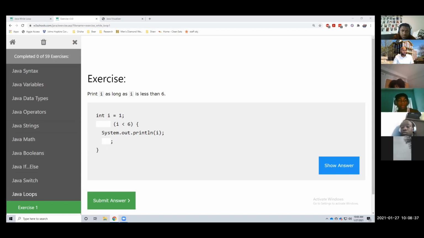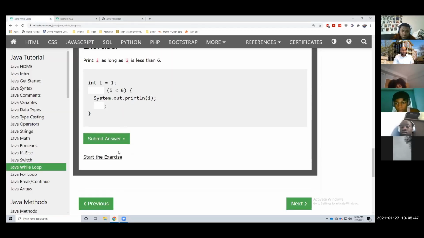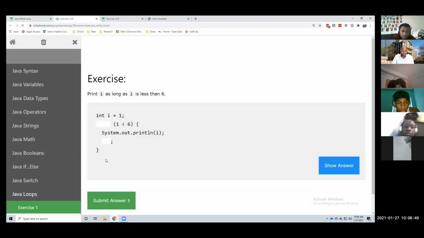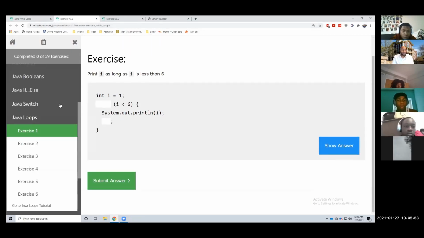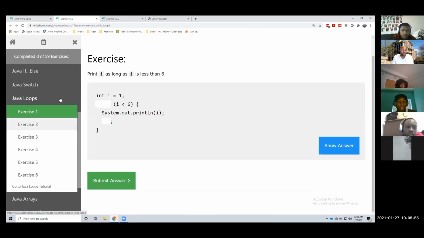Any questions? Yeah, I have one. How did you get to the exercise? So I just went down here to start the exercise, and it opens a new tab. Then on the left, you have exercise 1 and exercise 2. I see it. Thank you.